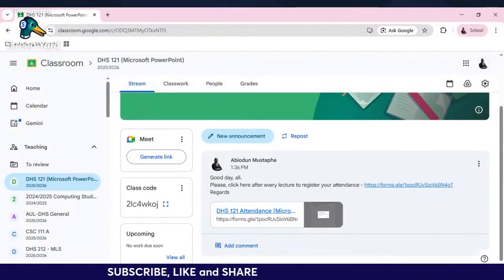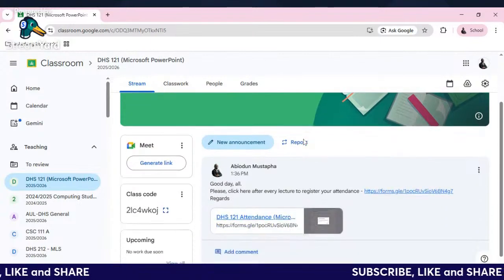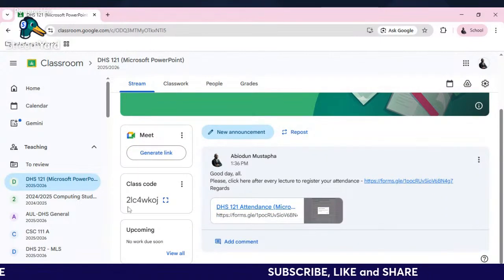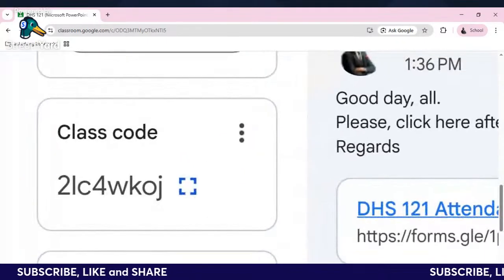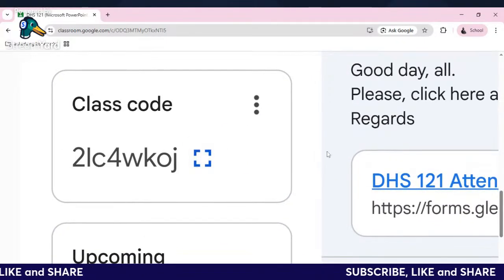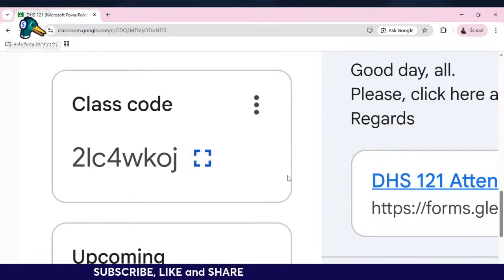You will see there, DHS 121 Microsoft PowerPoint. This is the classroom code, 2LC4WKOV. So this is the Google Classroom code. You can join using this Google Classroom code.